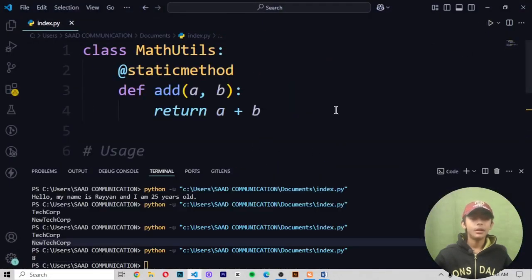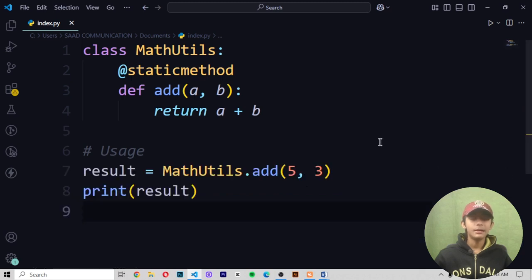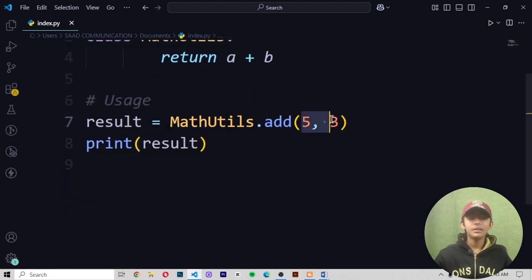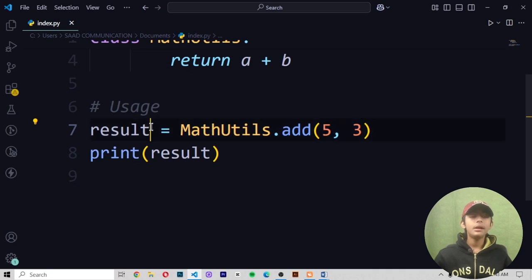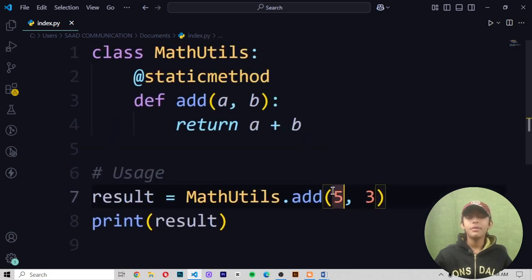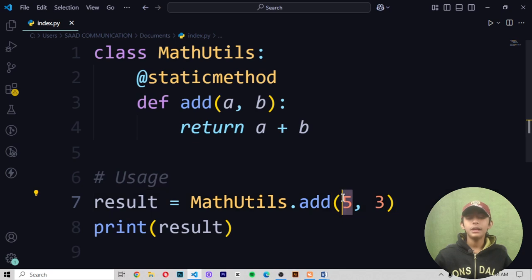Save it and then run. So now it is giving me output 8. Why is it giving me 8? Because 5 plus 3. But here, first of all, the result variable, then MathUtils, then I write dot add (5, 3). But why is it giving me 5, 3? 5 is the a variable and 3 is the b variable.